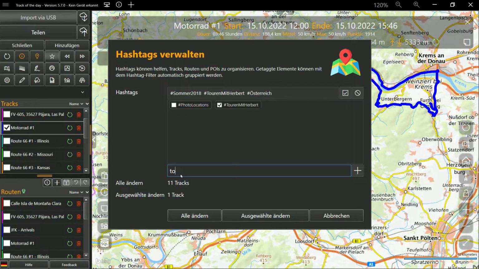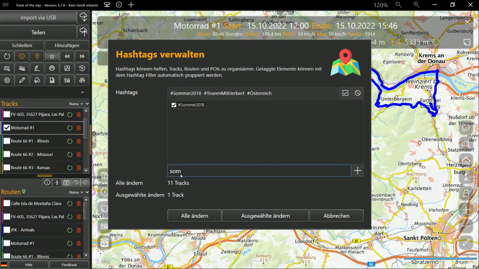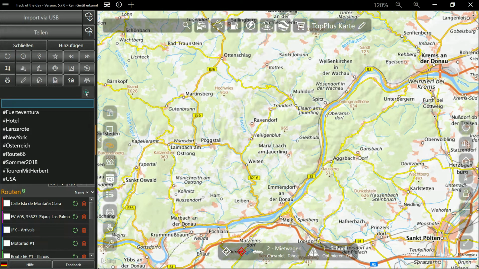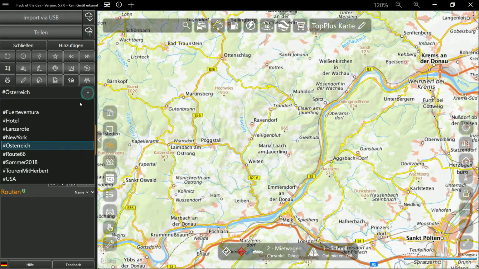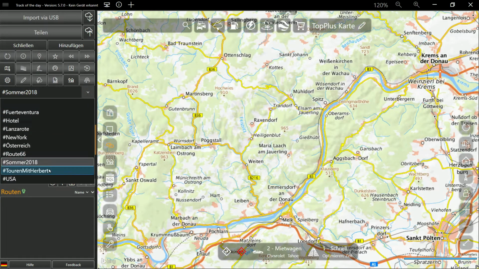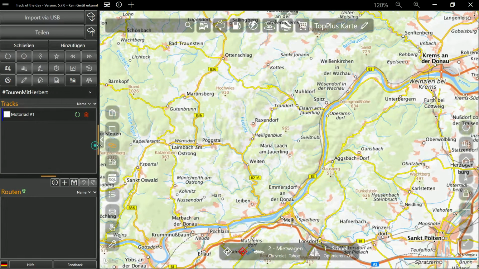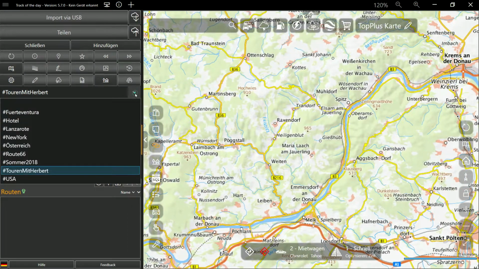As soon as at least one hashtag is contained in all open tracks or routes, the new hashtag autofilter will be displayed. The autofilter allows to select a single hashtag. If the selection is changed, only tracks and routes marked with the same hashtag are displayed automatically. If you drag the main menu a little wider, the hashtags of tracks and routes will be displayed automatically.